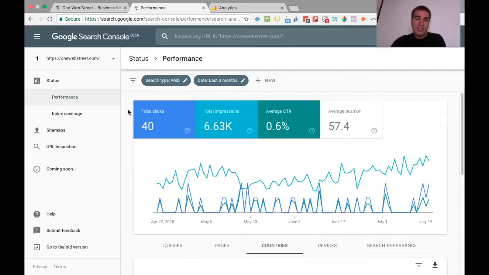So once you've connected Google Search Console with your website, you can see right here in the top left, we have One Web Street, and we can see some performance data. This performance data is showing us data collected from the web, specifically from the Google search engine, and it's spanning the past 3 months.